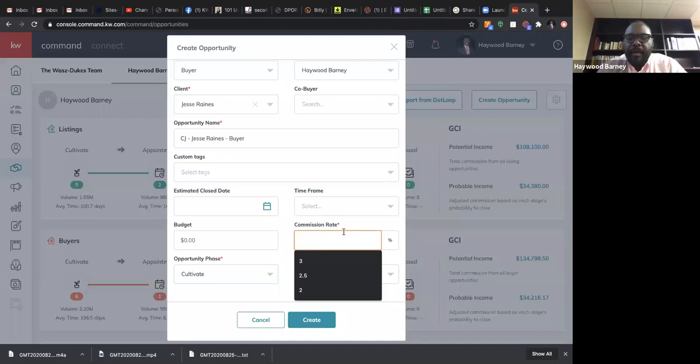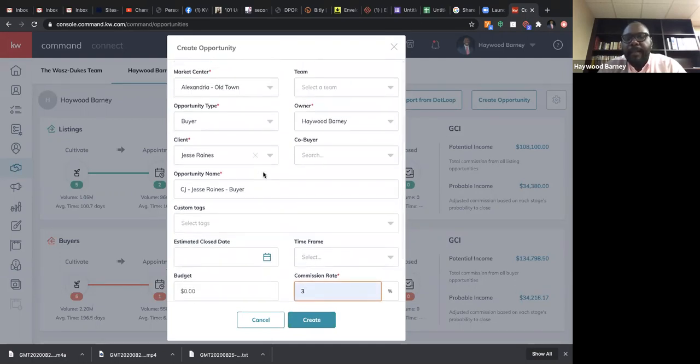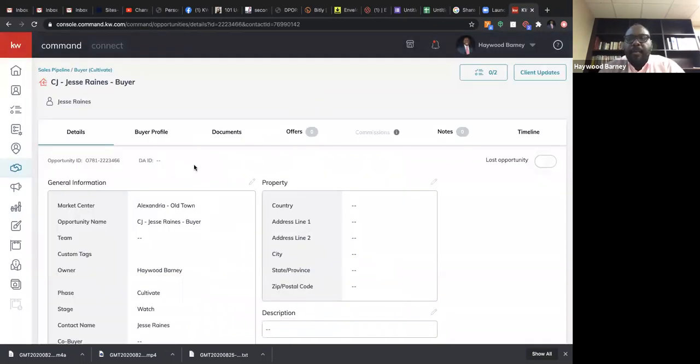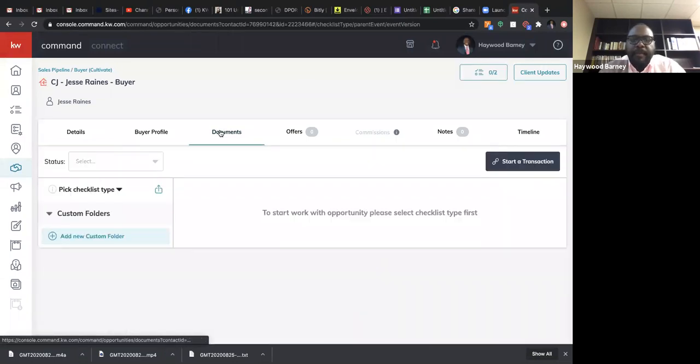Anything that has a star, like this red star, you can go ahead and fill in. All of this information can be filled in later. The only thing you cannot change later is the opportunity type. This opportunity type also determines what your checklist is going to look like. And your checklist is going to be this.